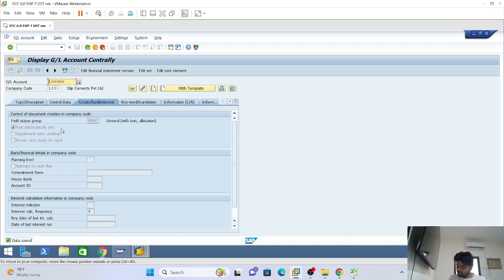Now let me create this. See, if I want to create the same GL in another company code, how can you create it? Please write down: create the GL account with the help of template. Please give heading: create GL master with the help of template.